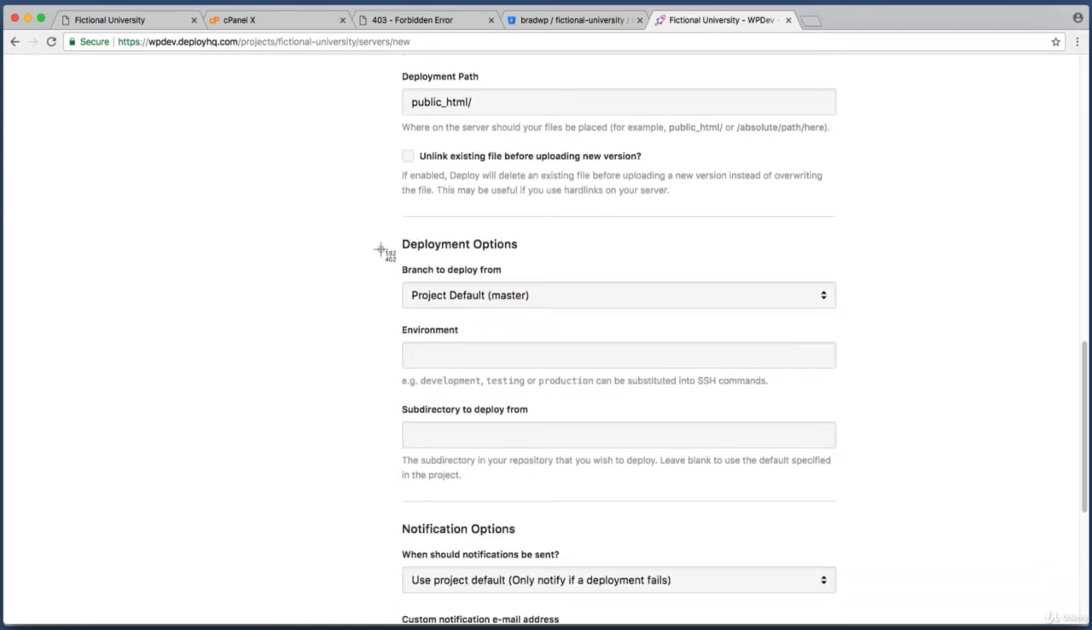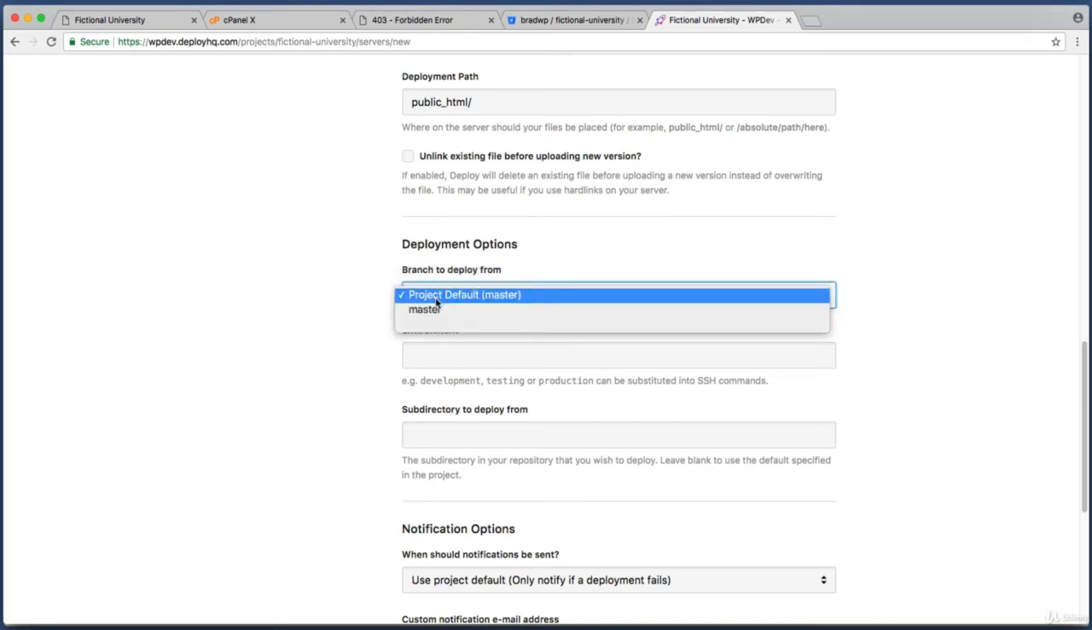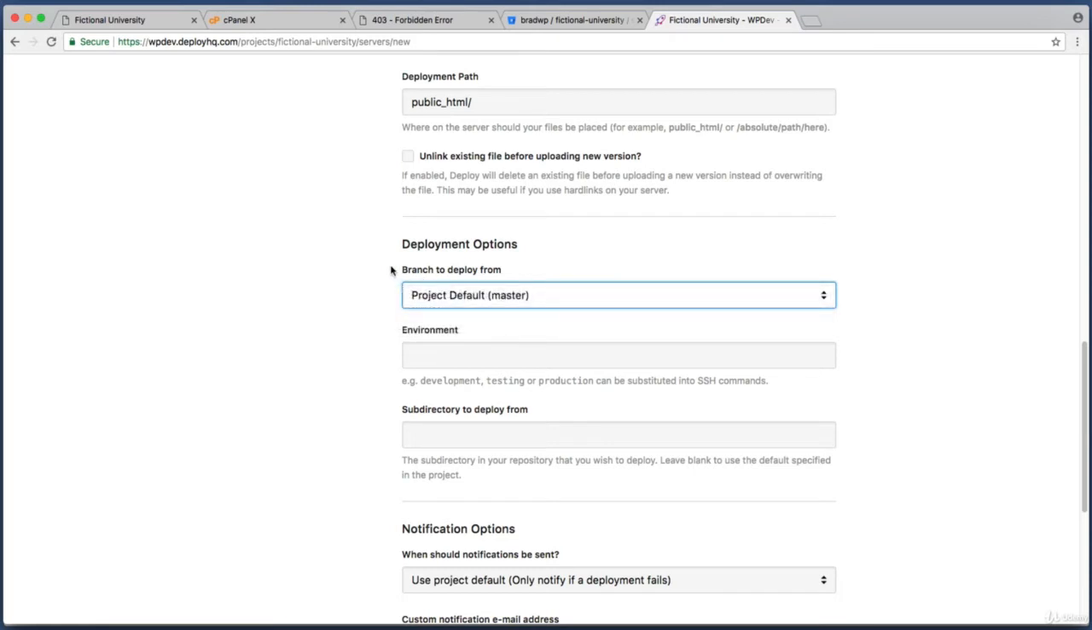The next thing we want to focus on is this branch to deploy from. In my example, I only have the one branch, the master branch, but in the real world, it's common to have a dev branch, a staging branch, a live or production branch, and this way you can have different branches deploy to different servers. So you could have a staging branch deployed to a server that only you and the client know about, but the general public doesn't.